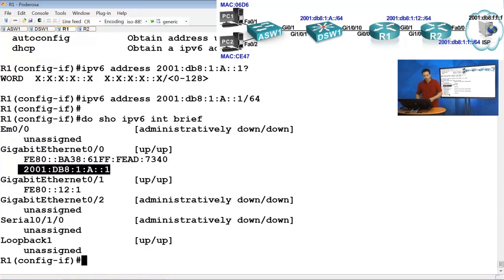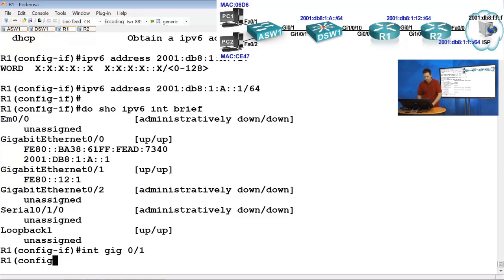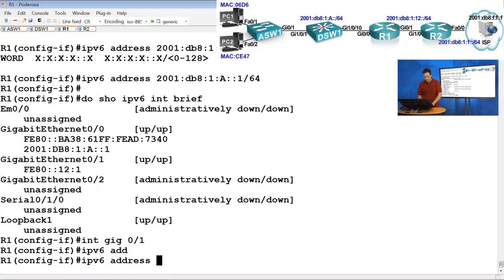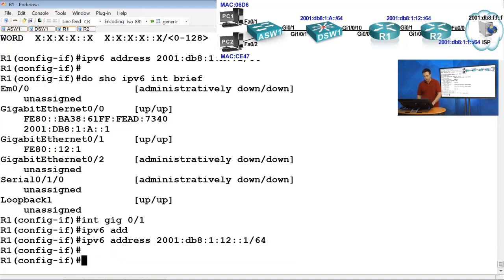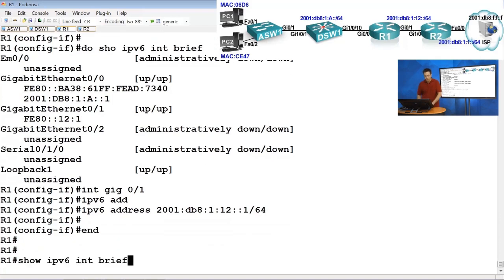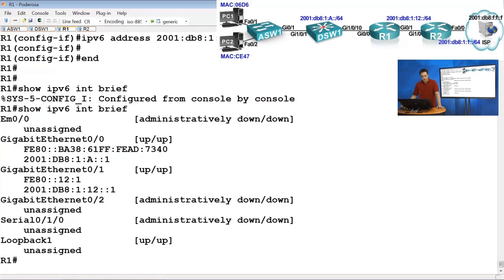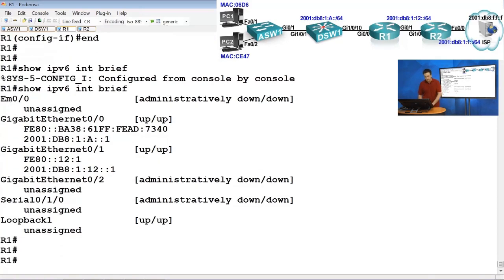Let's go ahead and do the same thing to gigabit Ethernet 0/1. So interface gigabit Ethernet 0/1, and we'll type in IPv6 address 2001:db8:1:12::1, and it's a /64 as well. The output of show IPv6 interface brief is showing us our global address there as well. We can take a look at this also through the running config, so show run interface gigabit Ethernet 0/1.